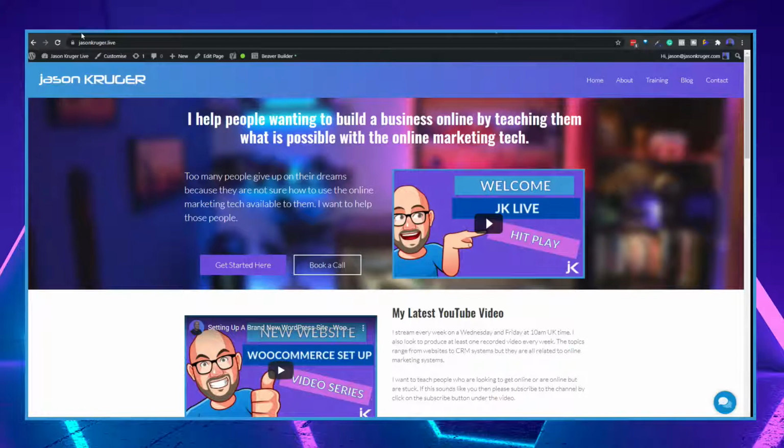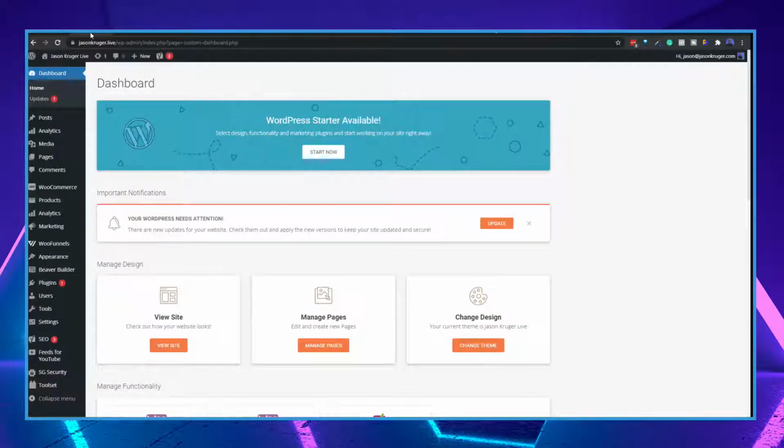So this is the website that we've been working on, and I'm now going to go into the back end, and this is the dashboard that I'm greeted with. And as I said, I am using SiteGround as my hosting provider. And when you install WordPress through them, they do install their own plugins on there, and one of them is just the look and feel of WordPress. If you don't like this, you can just go into plugins and deactivate it, and then you'll just get the normal standard WordPress dashboard.